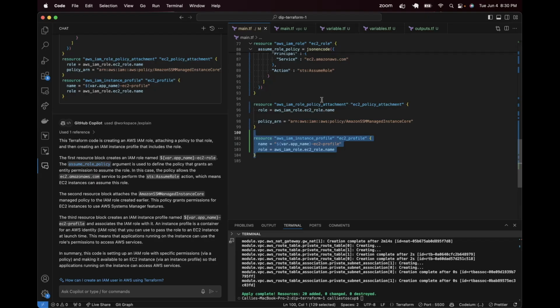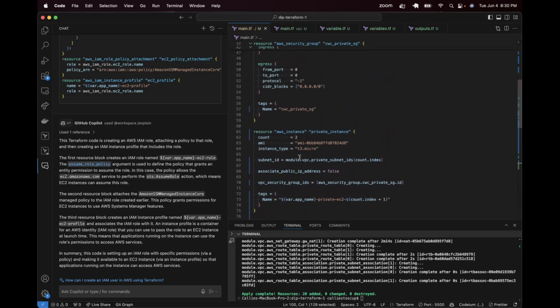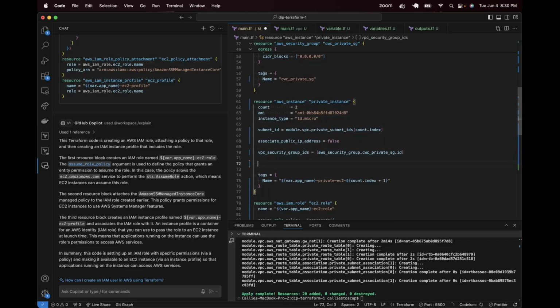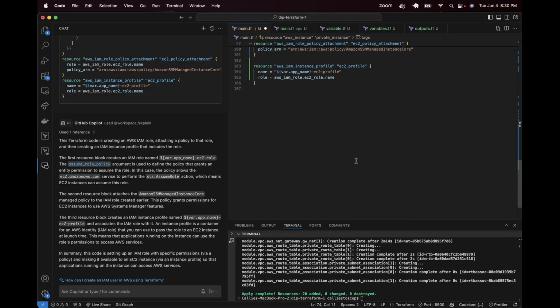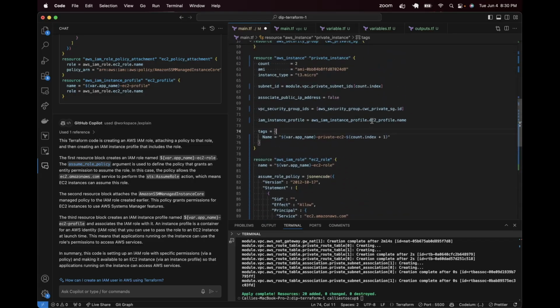All right, so we need to then use this profile and add it to our AWS instance. All right, and Copilot knows what we're doing. So we want to say that the IAM instance profile is going to be the AWS IAM instance profile, right? That's this resource here, .ec2 profile, .name. Now we're going to save it. Then let's go ahead and say Terraform apply.